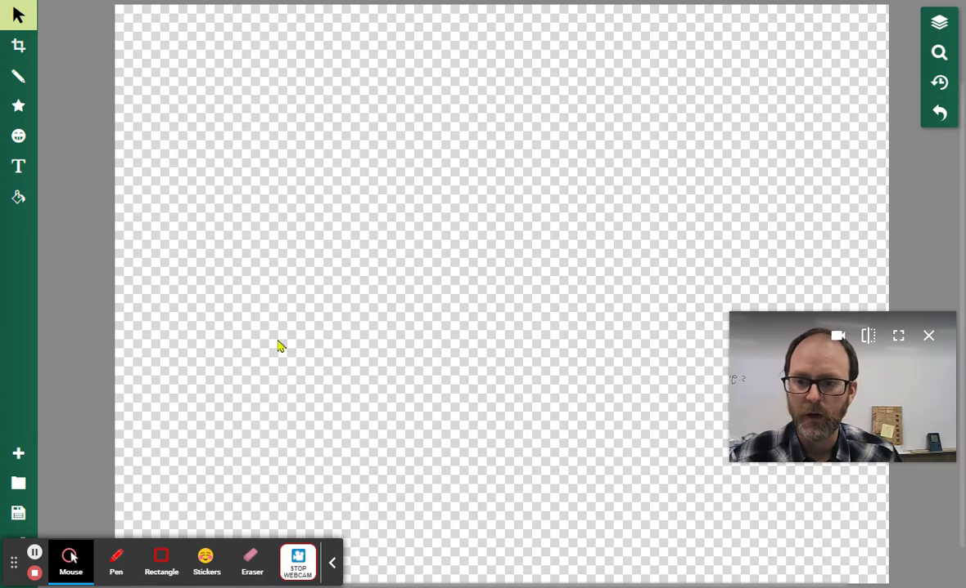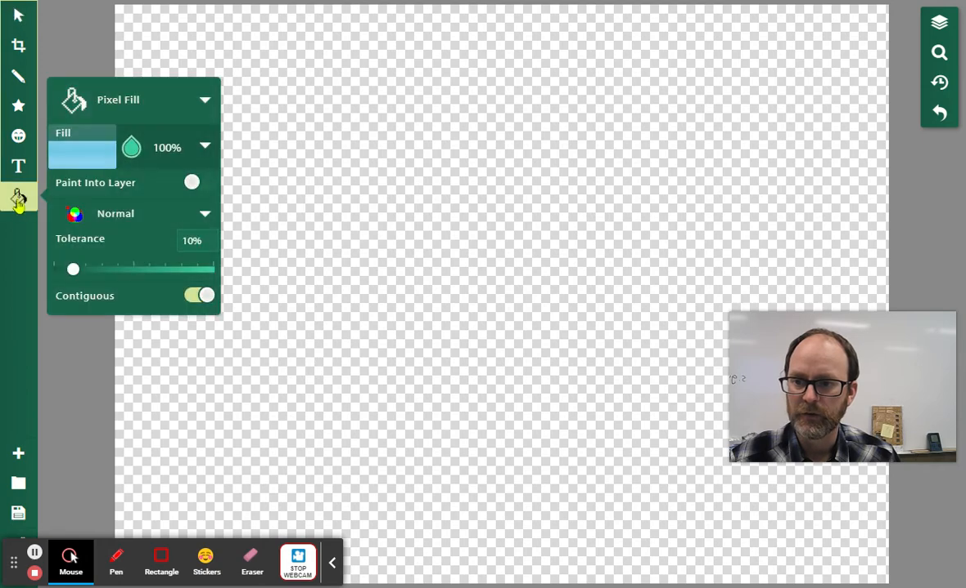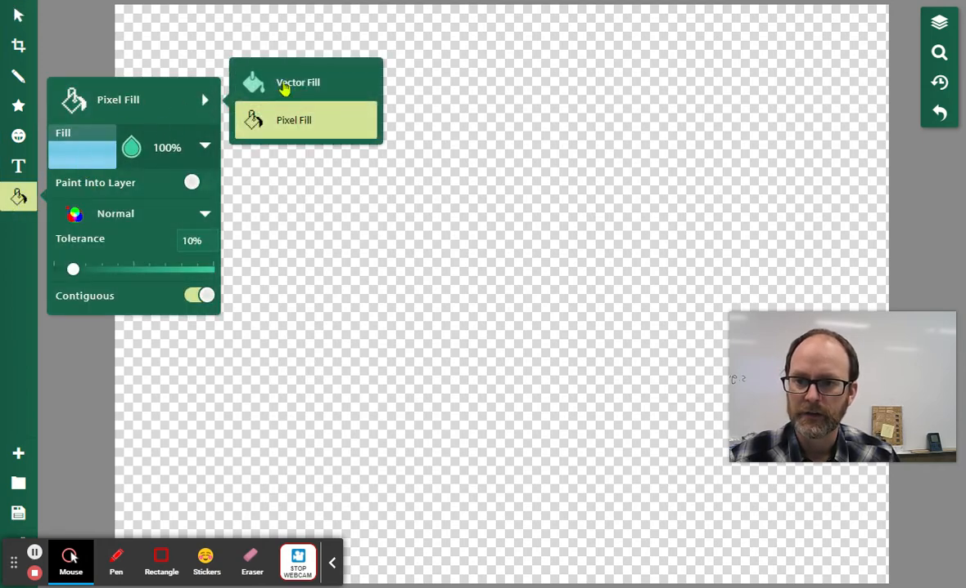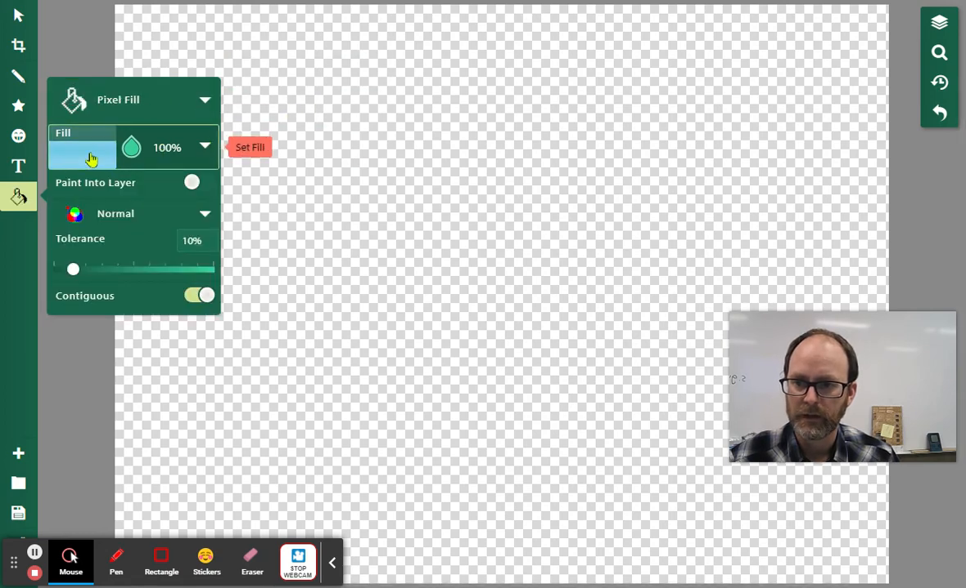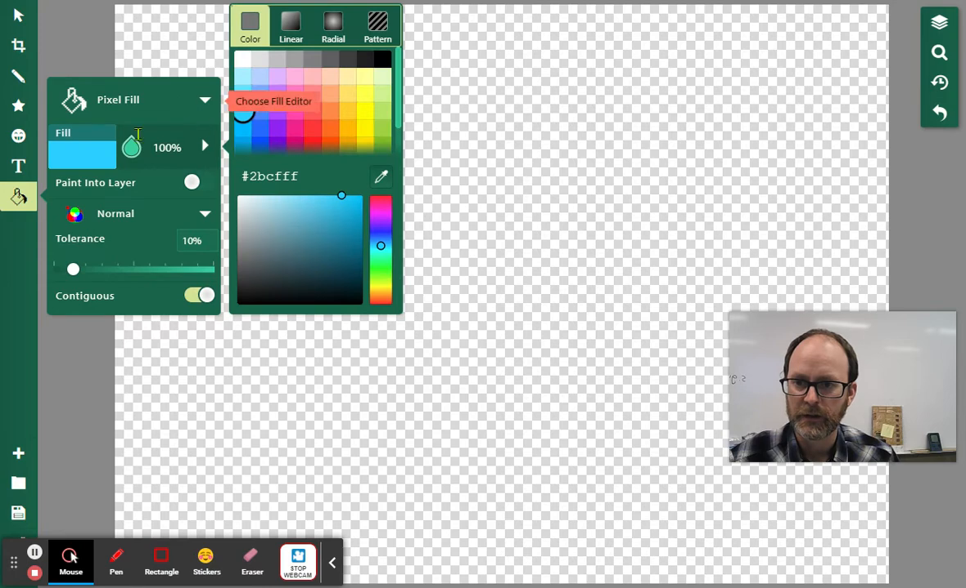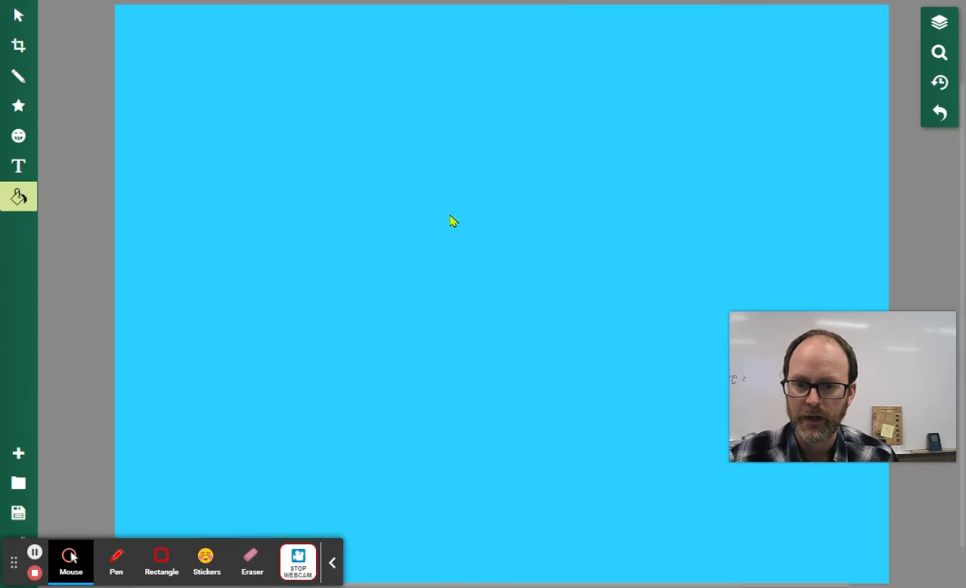Okay, so step one, I'm just going to fill it with a color. I'm going to use the fill bucket tool here. Make sure this is on pixel fill, and we're going to click on the color, and it should be on just solid color. We're going to pick this blue color, and whatever the tolerance is, we're going to leave it. We're going to just click on the screen one time. Boom, fills it with blue, and I'm going to hit the enter key.